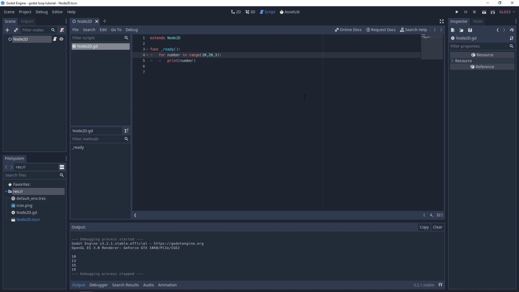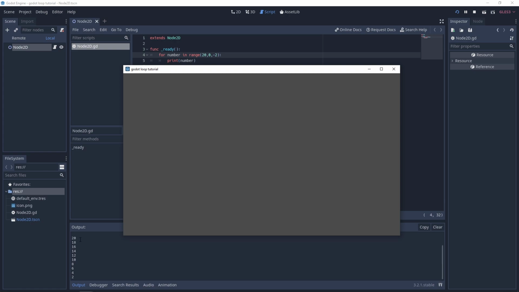Let's do something else. Let's try and loop backwards. So what you can do is put 20 here, and you can loop down to 0, and you can decrement the step by 2, and then you'll see that will loop in reverse. So 20, 18, 16, 14, etc.